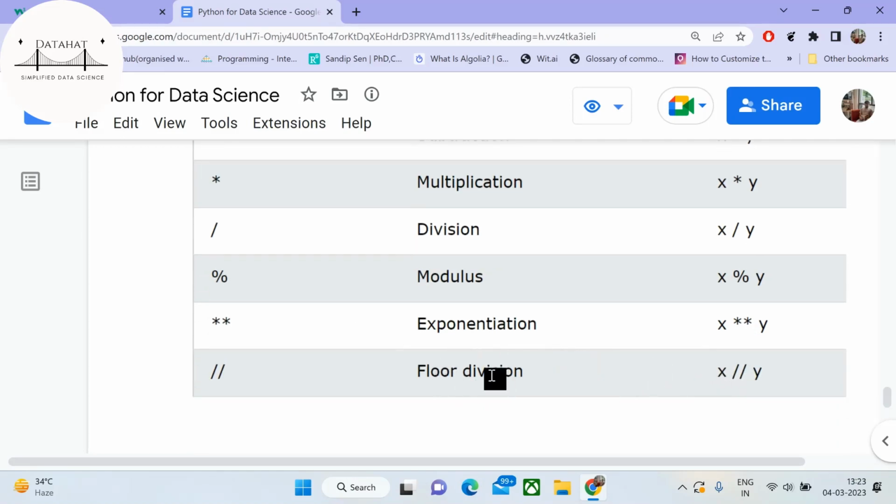Floor division simply divides the number and converts it into the nearest smaller integer. For instance, 5 floor division of 2 would give you 2. Why? Because 5 by 2 in general would be 2.5 in floating terms. If you do floor division, it will move it to the number which is closest to it and smaller than it. So 2 is closer to 2.5 and smaller than it, so 2 would be the answer here.